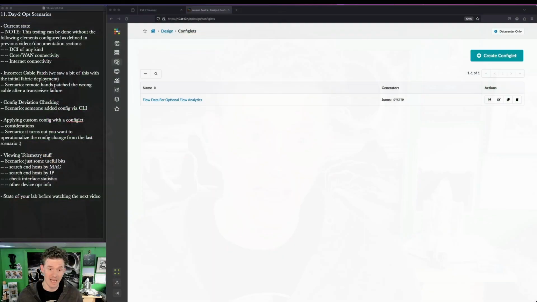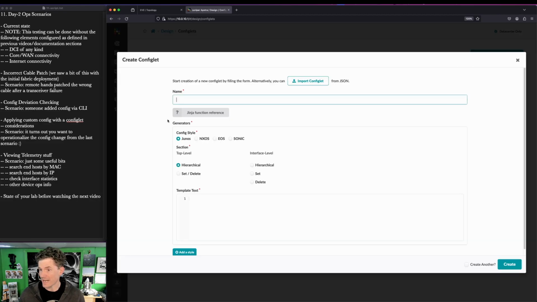A lot of times what I see folks doing here is putting in place logging config, NTP, obviously, things like that. Maybe you've got a management filter that you want to apply. You could do that through here as well. Just be very careful with this. And when in doubt, open a case with JTAC, have them review your configuration, make sure it's not going to blow things to pieces. From this configlet screen, we want to create a configlet.